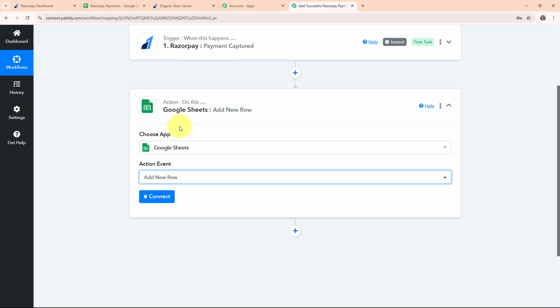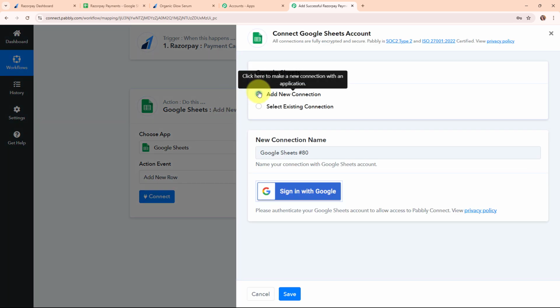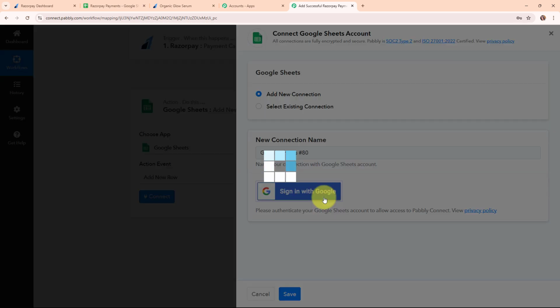And now here to connect my Google Sheets with Pabbly Connect, I'm going to click on this connect. Here to build a new connection, I'm going to select add new connection. If your Google Sheets account is already connected with Pabbly Connect, then you can click on select existing connection. And now here to build a new connection, I'm going to click on the sign in with Google.